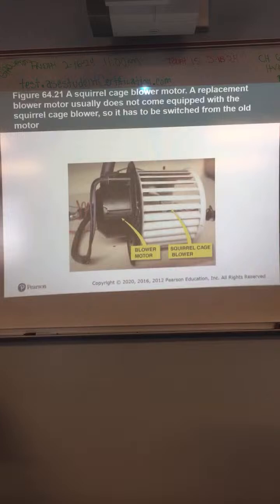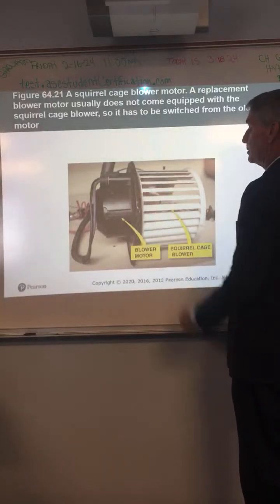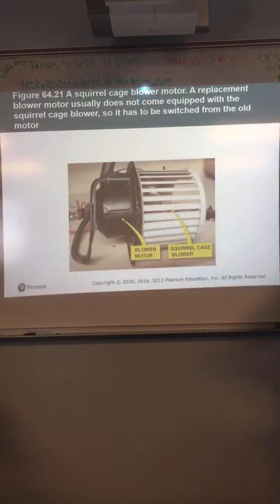Squirrel cage blower motor: a replacement blower motor usually does not come equipped with this part right here that they call the squirrel cage. You will have to take that off and put it on the new motor. Just one little nut right here in the center of it. It's an easy switch.